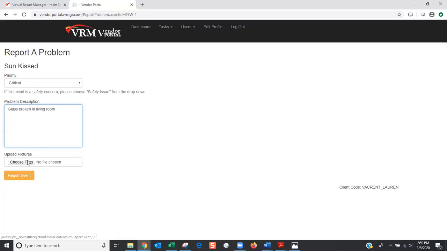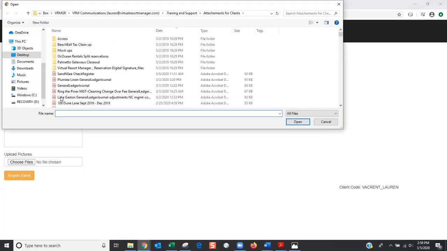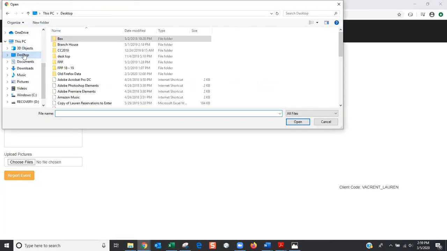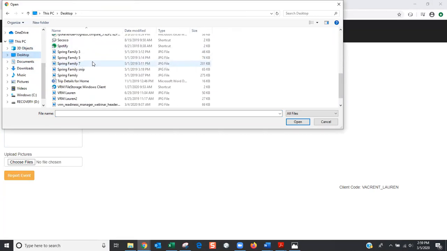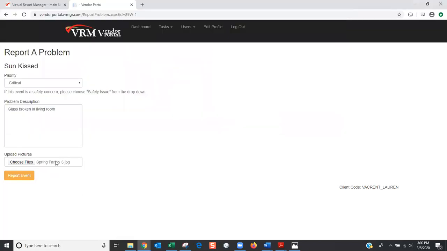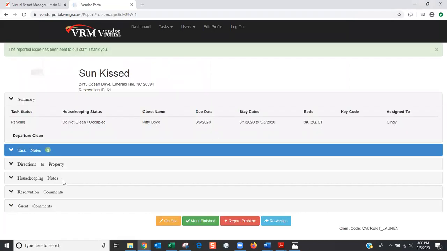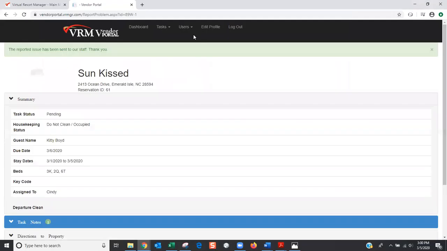Let me see if I have a picture I can send back real fast, just so you can see it. Okay. I can send a picture of my family because we're broken in the living room, I guess. If you do that and click report event, I'm going to jump back to the readiness grid just so you all can see this.